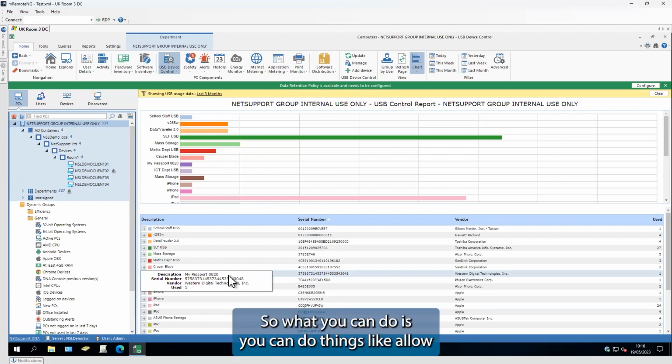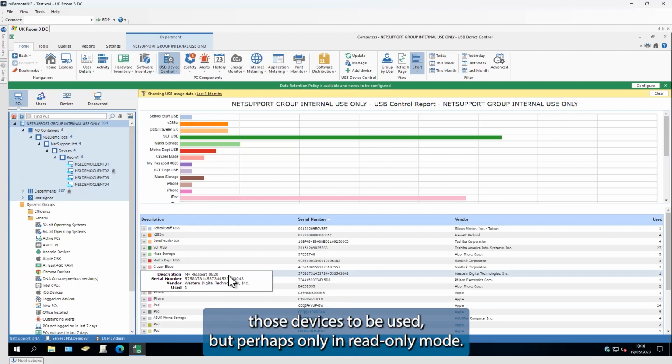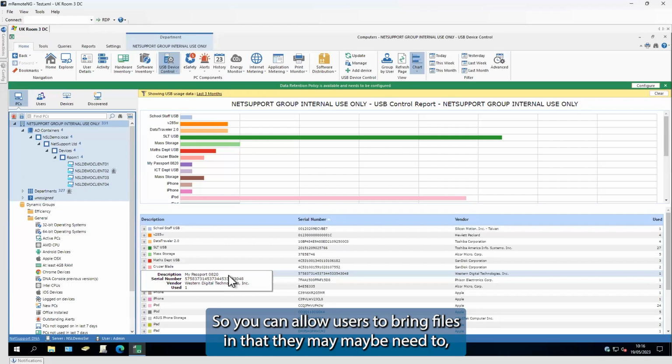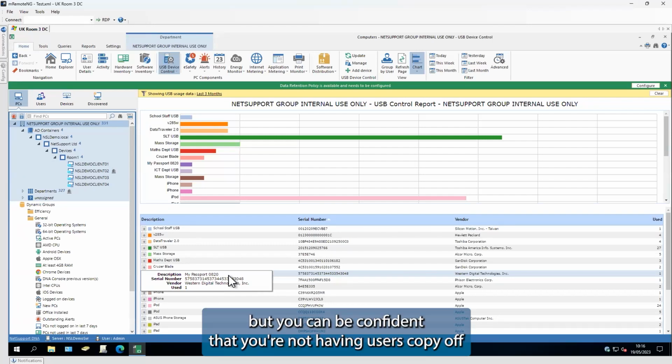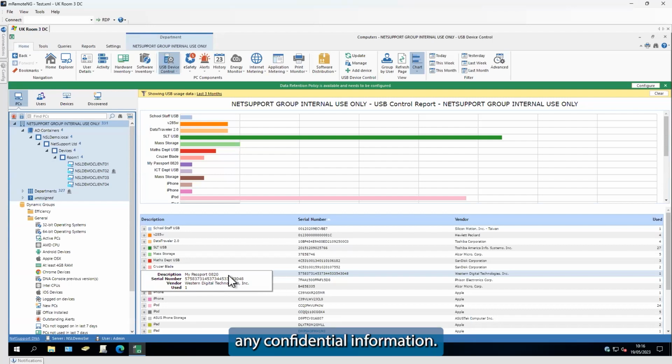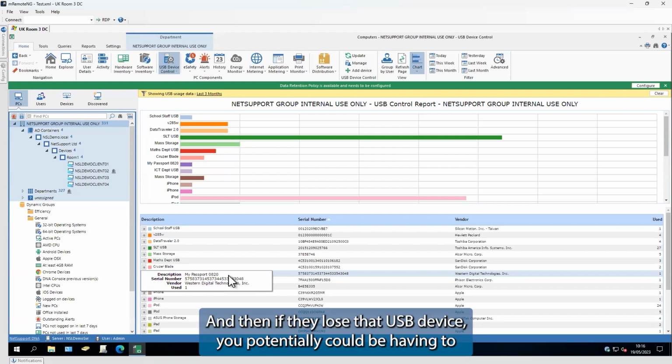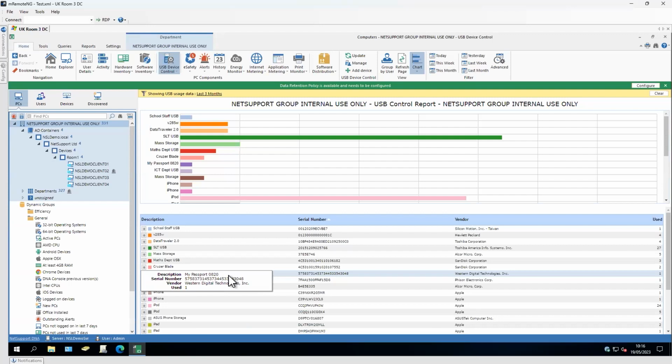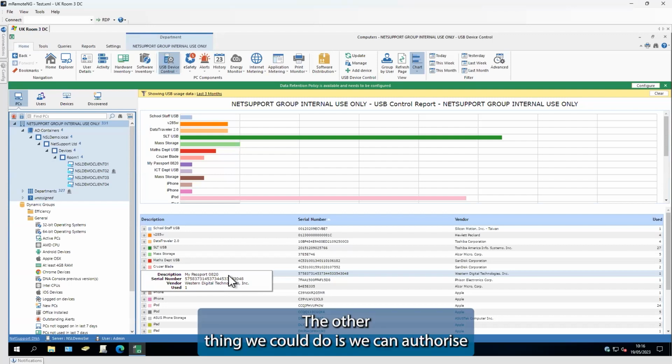So what you can do is allow those devices to be used, but perhaps only in read-only mode. So you can allow users to bring files in that they may need to, but you can be confident that you're not having users copy off any confidential information, and then if they lose that USB device, you potentially could be having to deal with a data breach. The other thing we can do is we can authorize specific devices for a specific amount of time.